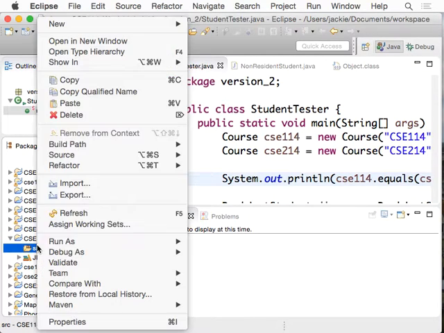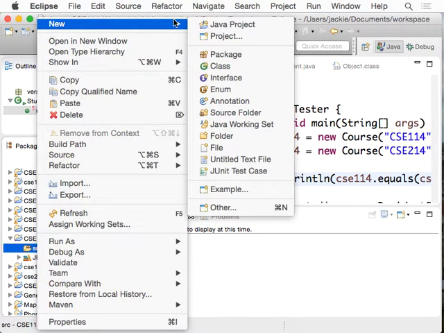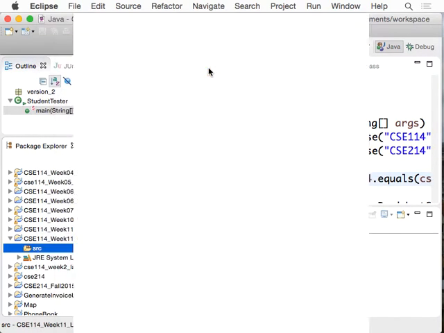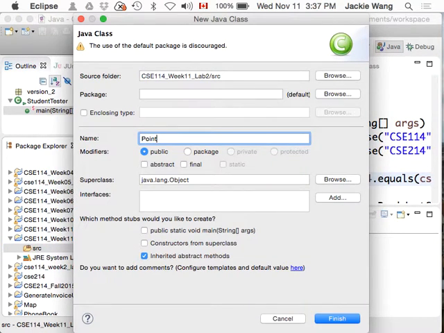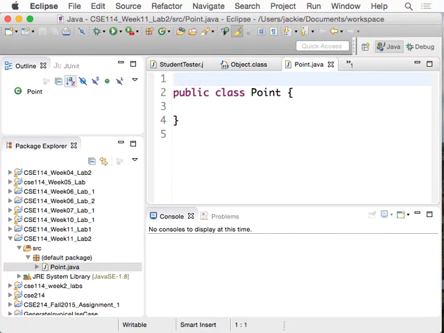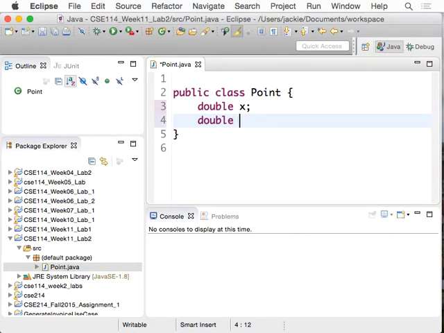So let's create a new class first. Let's say Point, the class you're very familiar with. So new class, and then do Point. Okay, for the Point class, we know very well there will be two attributes for the x and y coordinates. So let's say both x and y are simply double. So you would say double x and double y, as easy as that.